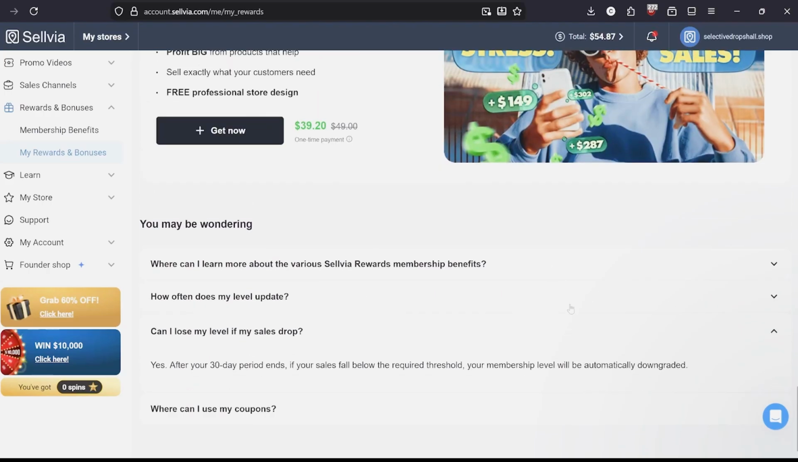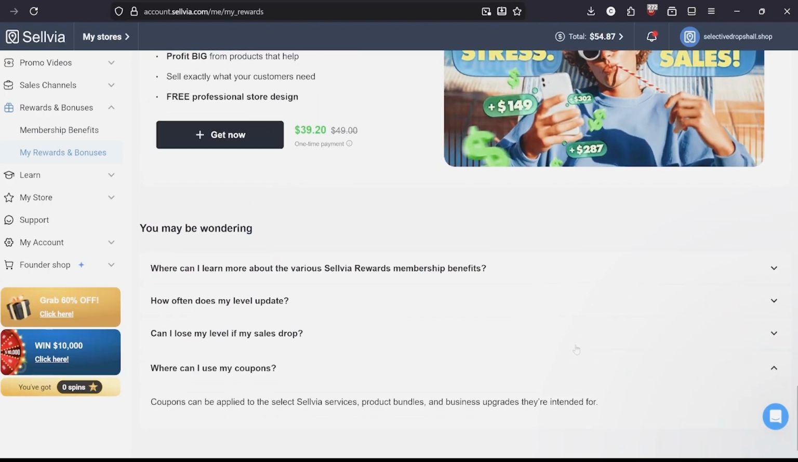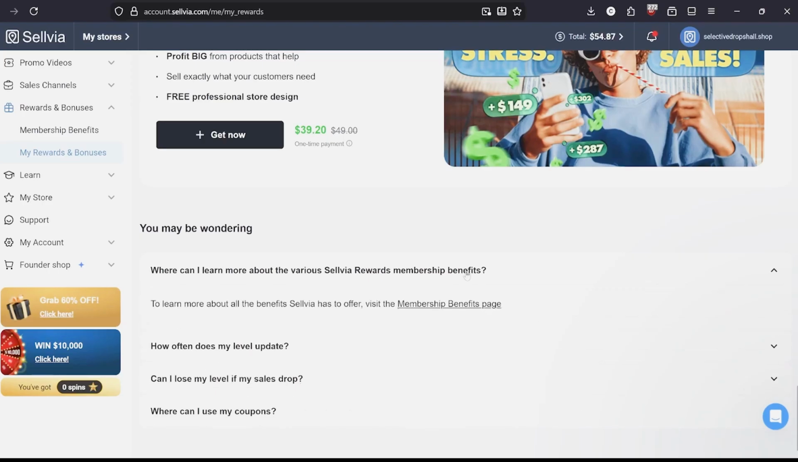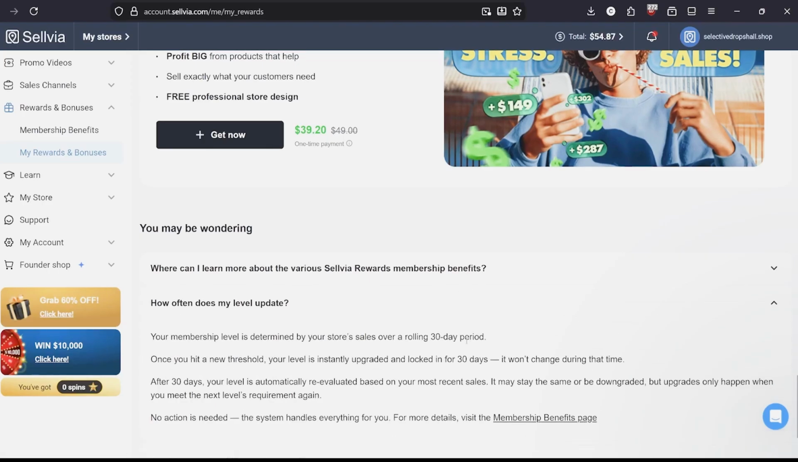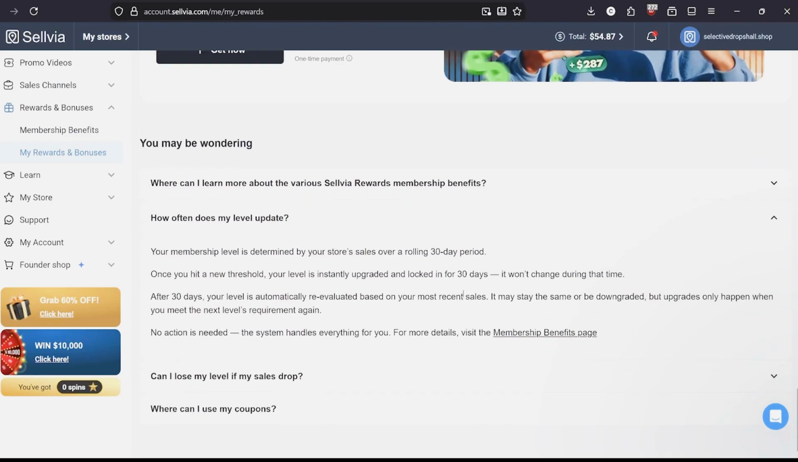So that's a walkthrough of the rewards and bonuses section in Sellvia. This area is mainly focused on motivation and retention, showing how store performance translates into membership levels and tangible rewards.